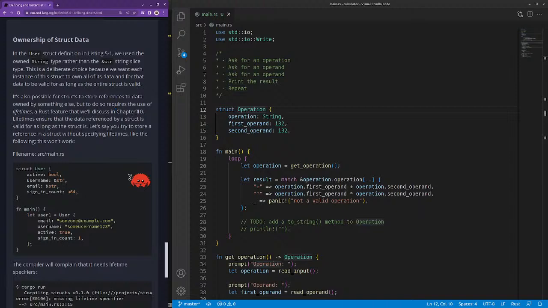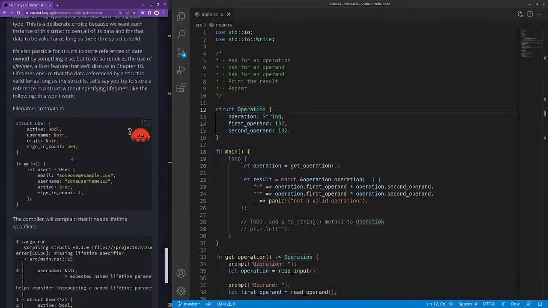I think we saw this with the static lifetime or whatever. So yeah, definitely something that we can leave for later. Lifetimes ensure that the data referenced by a struct is valid for as long as the struct is. Let's say you try to store a reference in a struct without specifying lifetimes, like the following. This won't work.